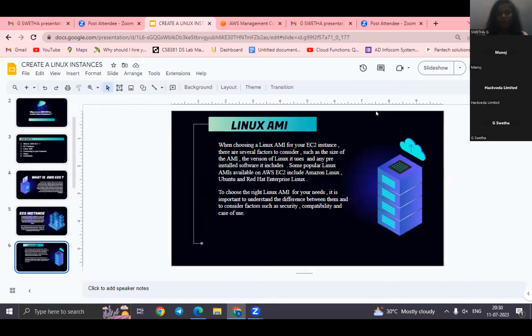Linux AMI. When choosing a Linux AMI for your EC2 instance, there are several factors to consider, such as the size of the AMI, the version of Linux it uses, and the pre-installed software it includes. Some popular Linux AMIs available on AWS EC2 include Amazon Linux, Ubuntu, and Red Hat. To choose the right Linux AMI for your needs, it is important to understand the differences between them and to consider factors such as security, compatibility, and use cases.